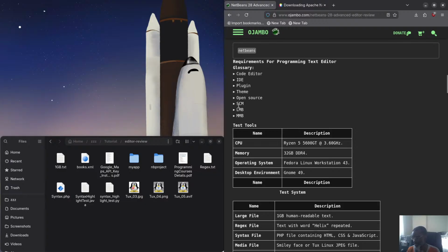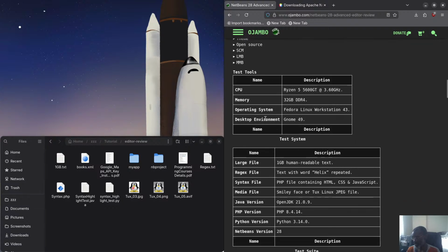And then SCM, for you guys, this basically just means Git. It's source code management, which helps you track and modify code in a source code repository. And these ones are just acronyms. LMB stands for left mouse button, and MMB stands for middle mouse button, or the scroll wheel as well.